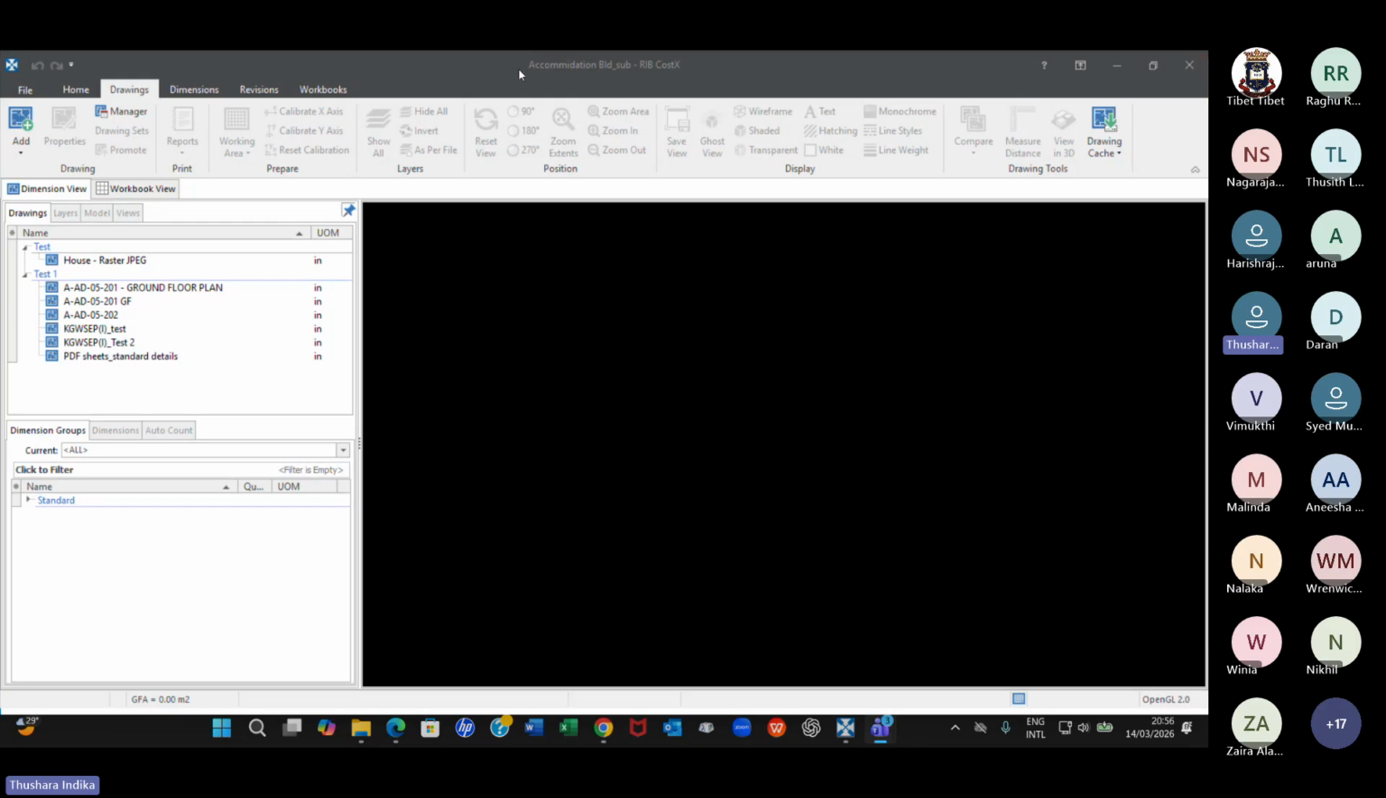And all the backups, whatever work you are doing, is saved within CostX, not anywhere else. It will be saved as a CostX file. That's why we are creating this folder structure.